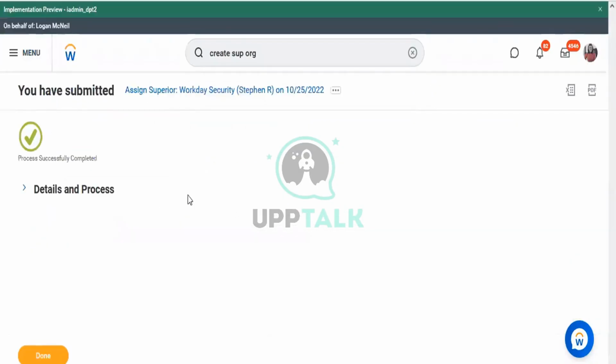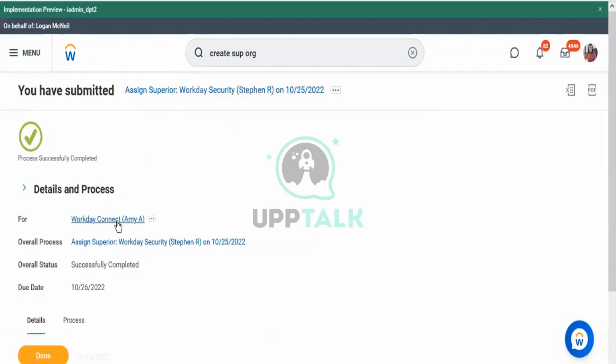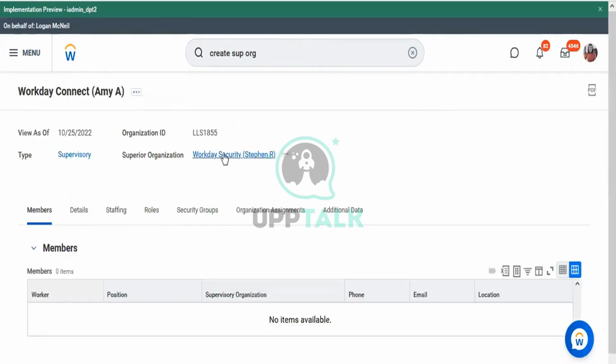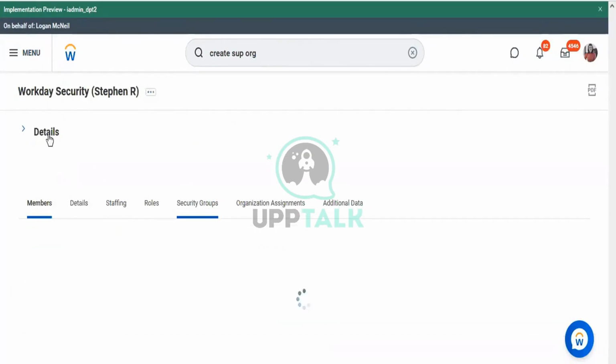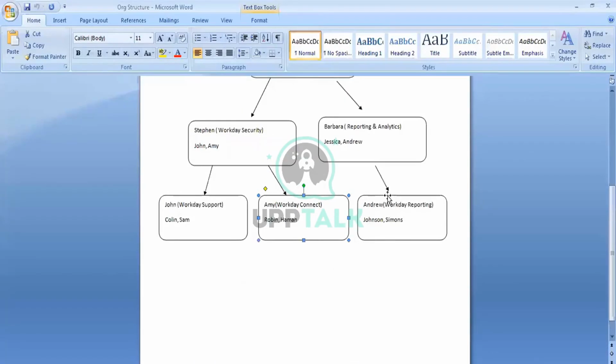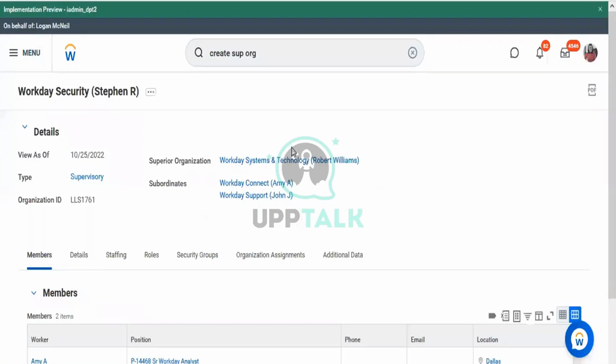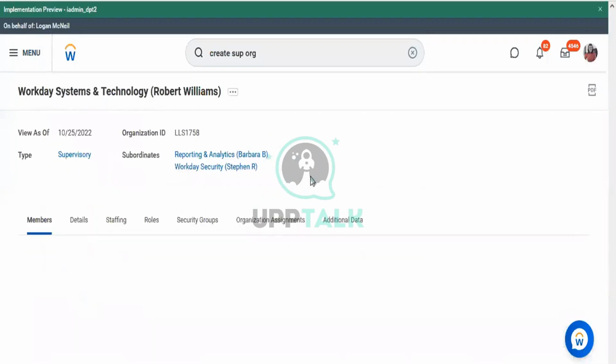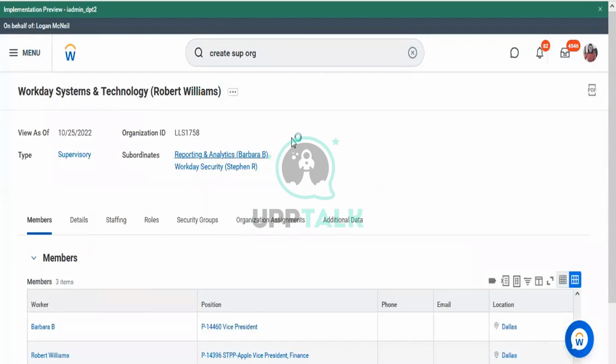This would be part of our hierarchy. Steven's organization would be here. I can see Workday Connect with the support. What is next? We need to create one last subordinate organization, which will be owned by Andrew. Did we hire this person, Andrew? I don't remember that we hired this person. We hired.